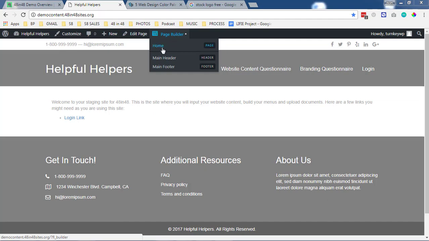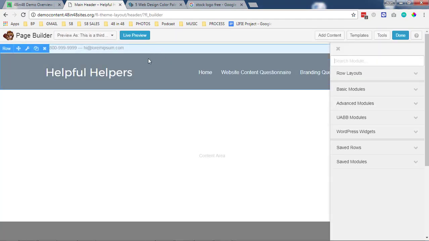So we're on the home page, but because the home page is also using our main header template and our main footer template, we can access them both from here as well. So let's click on main header, and this is going to open the page builder view of that. So much like editing the content of any page with Beaver Builder, you get to do that here in your header theme or your header template.